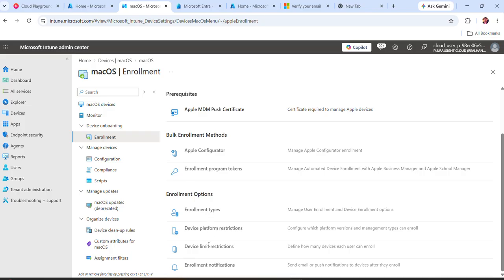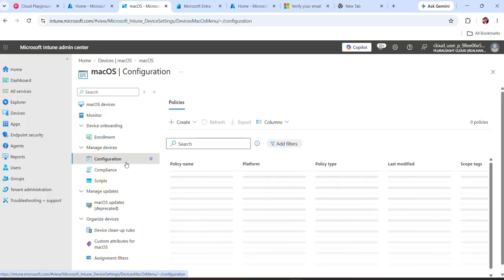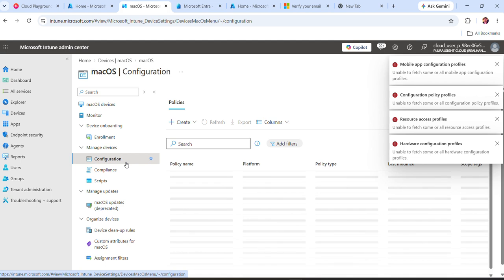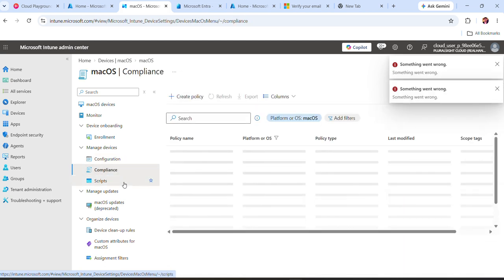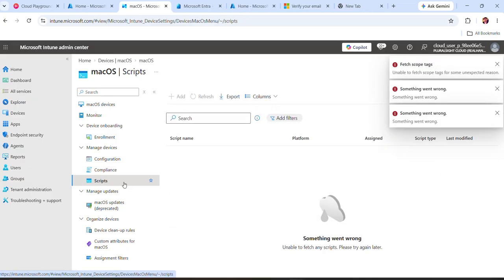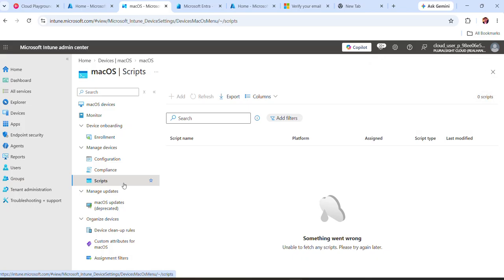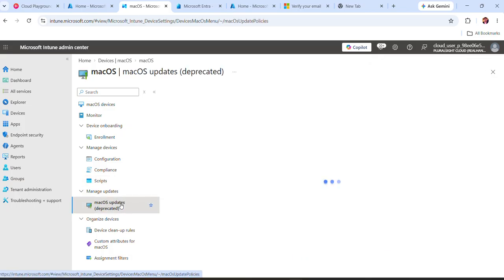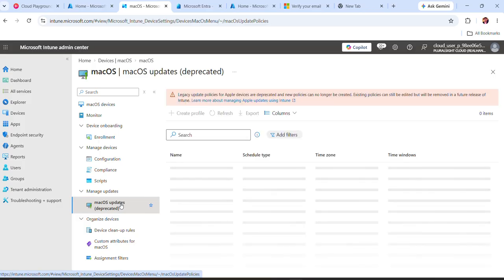Okay, same things. We can manage the environment types, device platform restrictions, and device limit restrictions, and we can implement the configurations here, make the compliance policies here, and upload the scripts here for Intune. macOS updates is deprecated here, but we can still make the policies, like if there are some updates, they should be auto pushed after 3 days, after 4 days into the user's machine. And the same thing goes for macOS, and the same thing goes for apps.